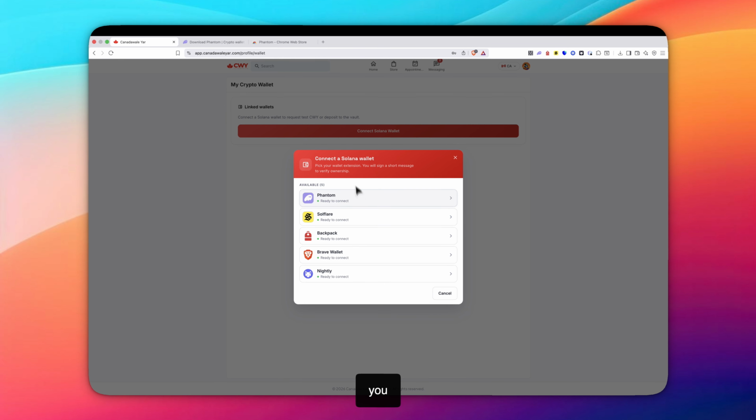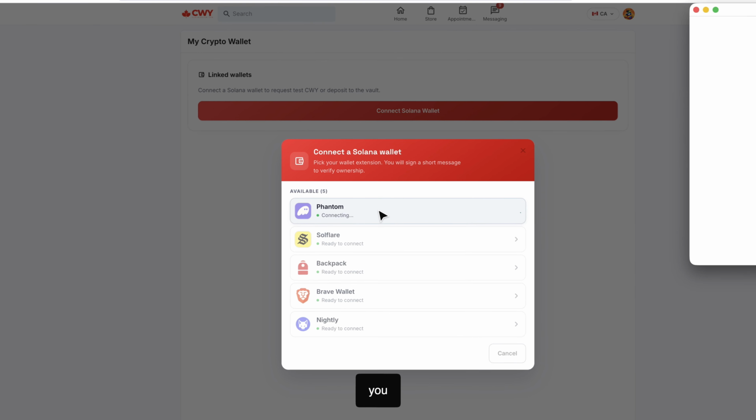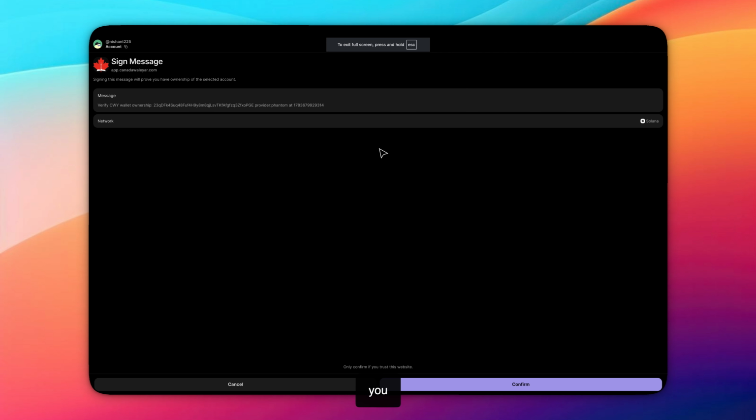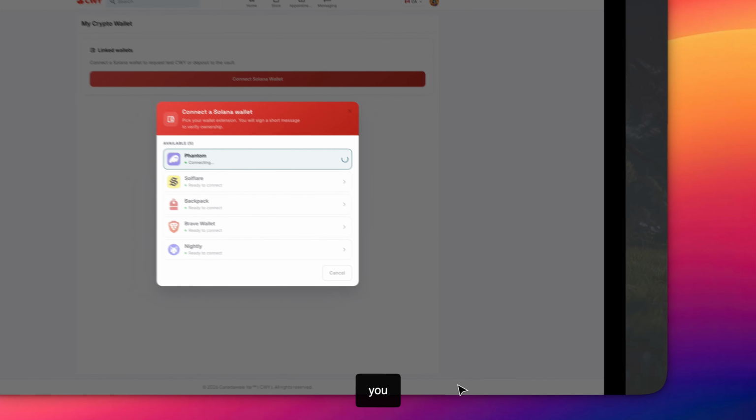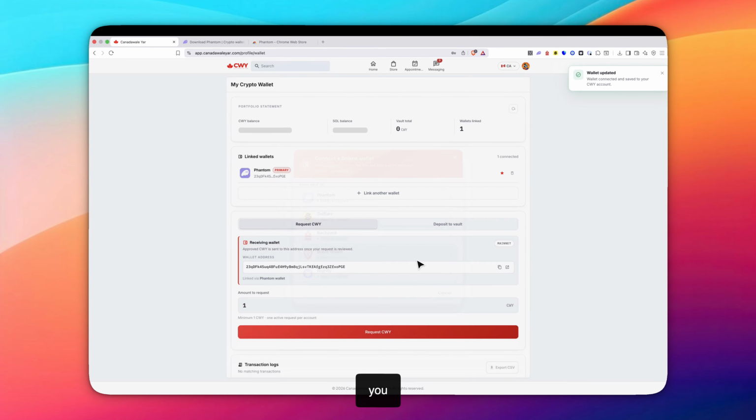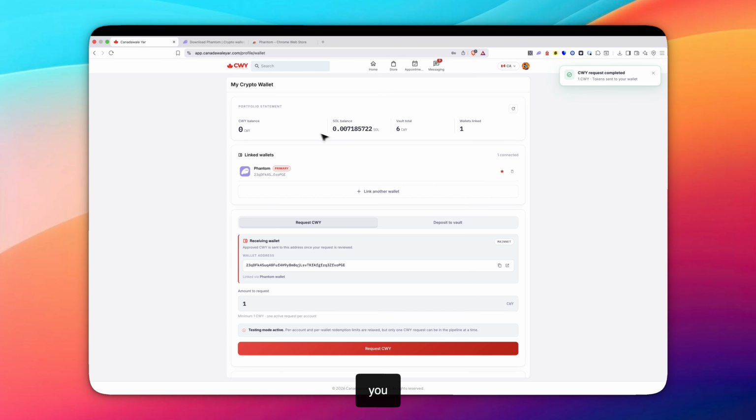Click on connect Solana wallet, then click on Phantom. Because I have already installed the Phantom wallet as an extension, it is asking me to sign the message, so I need to click on confirm. Just wait for a few seconds. You can see my wallet is connected. When you hover on the wallet, you can see this is our wallet address.